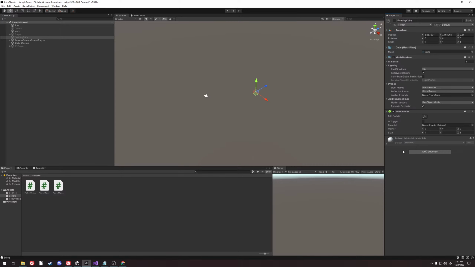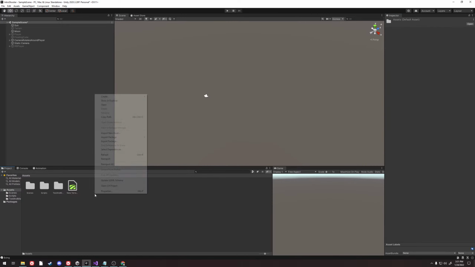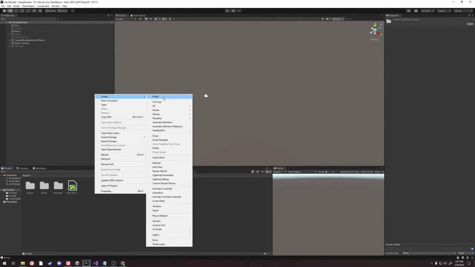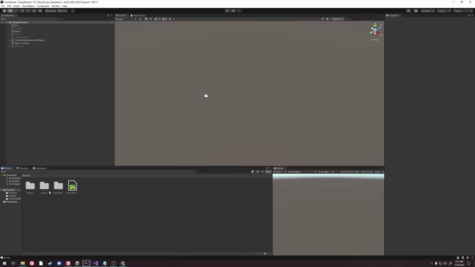What I would suggest that you do if you're working with anybody is that you should make a GitHub or GitLab for your scripts folder. So the first thing you want to do when you're organizing your project, in that assets root folder, make sure that you make a new folder and put all of your scripts in it. So I've already got it here. It's my folder called scripts.